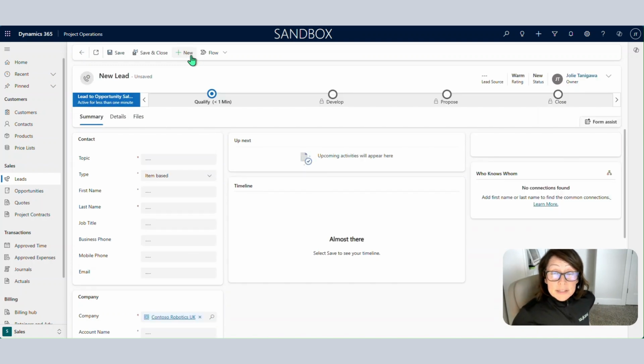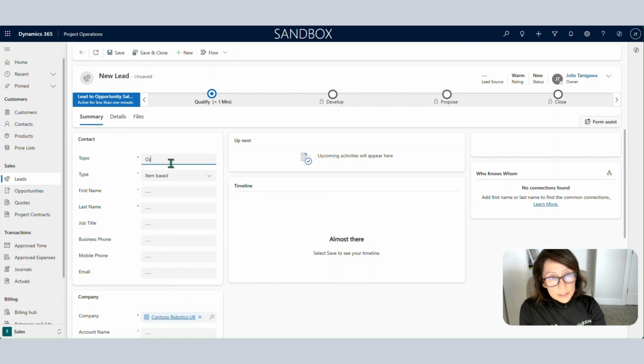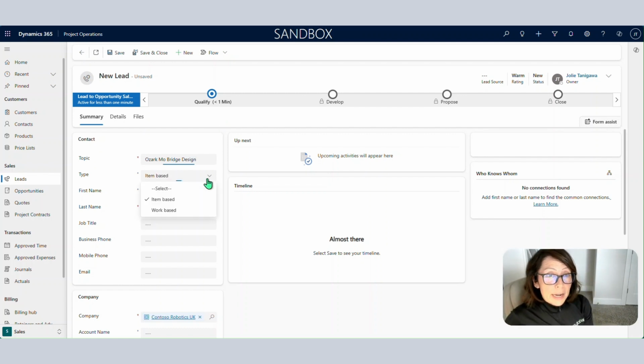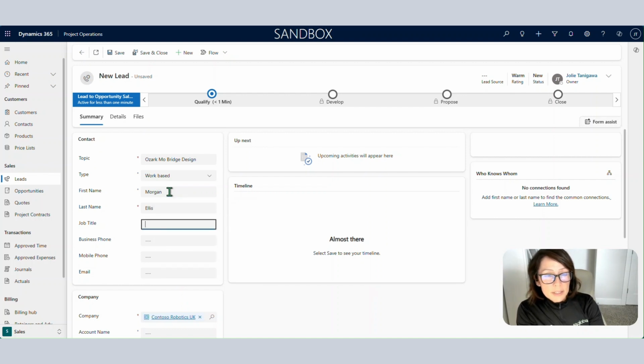Now, this lead itself is going to be for a new bridge that we are going to build in Ozark, Missouri. So we're going to do Ozark, Missouri Bridge Design. Now this is going to be work-based, not item-based, right? So we're actually wanting to do the work here at this Ozark, Missouri bridge, right? We want to bid. This is with the city of Ozark, so we're going to eventually get to quotes here. And so our lead here is going to be, you can see here, I already have her information, Morgan, and the last name is Ellis here.